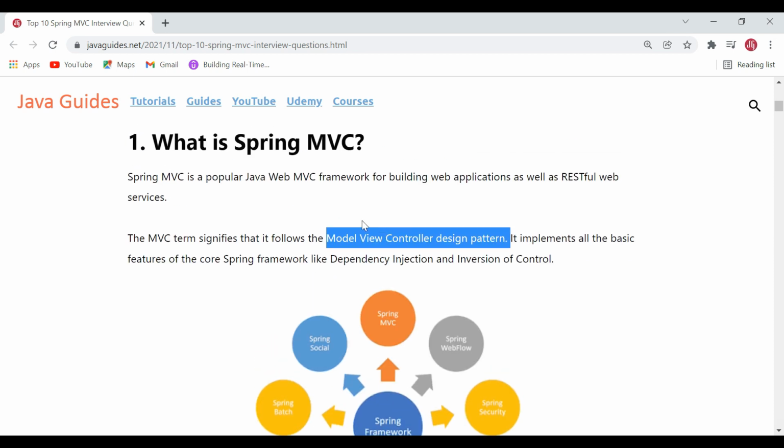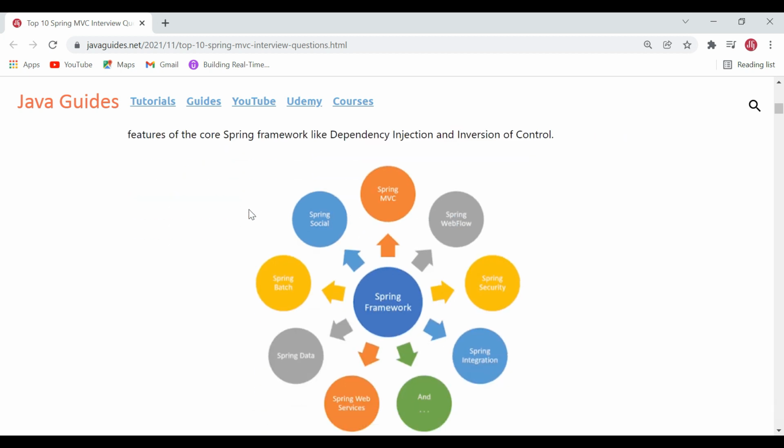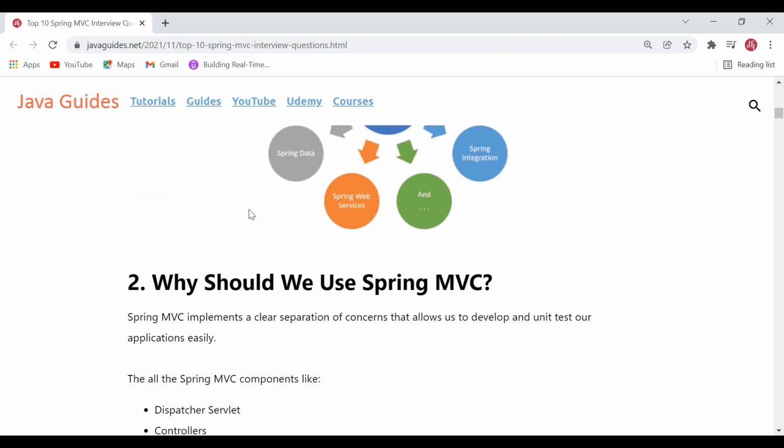So you can just give the answer like: Spring MVC is one of the popular Java web MVC frameworks for building web applications as well as RESTful web services, and Spring MVC follows the model view controller design pattern, and Spring MVC implements all the core features that Spring framework provides, like dependency injection, inversion of control, etc. So you just specify a few important points about Spring MVC. All right, great. So let's head over to the next question.